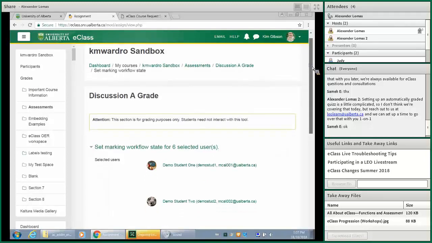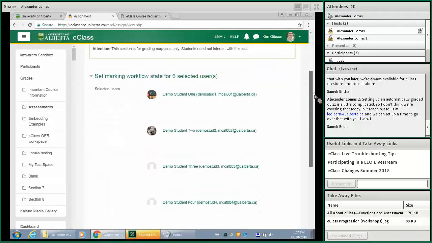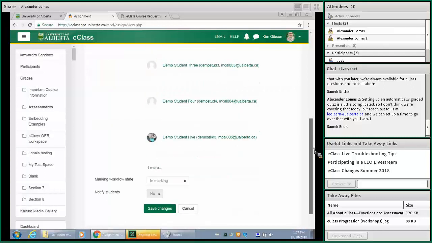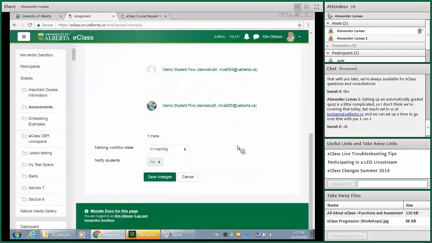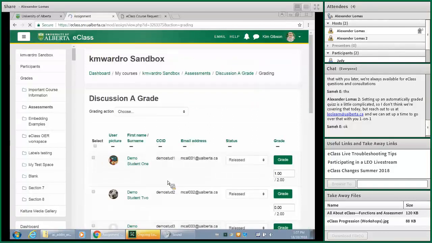You should see a page similar to this, where it lists some of your students at least. You'll see the option for marking workflow state. Click on that drop down and select Released. That's the official way we have written our instructions to tell you how to send marks out to your students without us being the middleman. Once you click Save Changes, you are all done.